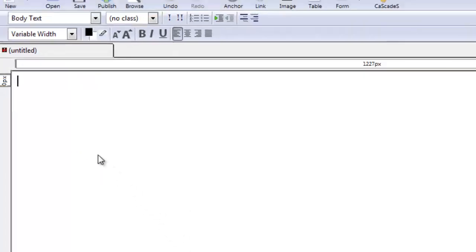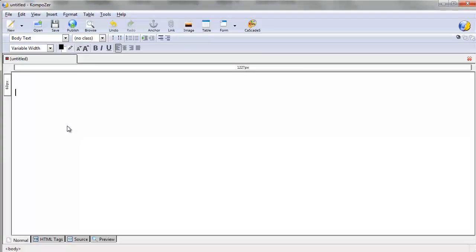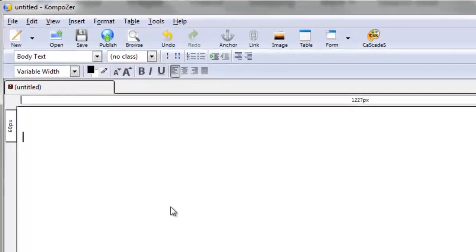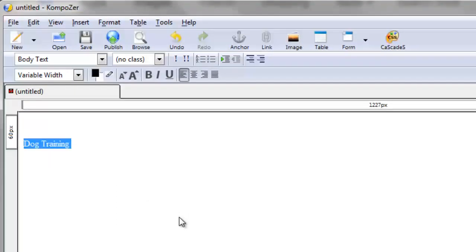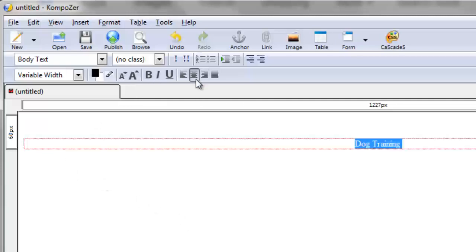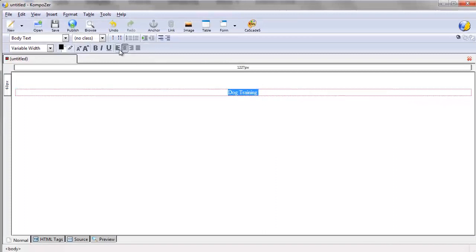The nice thing about Composer is it looks kind of like Microsoft Word, but a simplified version of it. So what you see is what you get. What you see in the normal tab is what you get. So let's say, for example, that we are going to say dog training, and then we highlight that. We can center align that, as you can see here. We can left align, right align, and so forth.